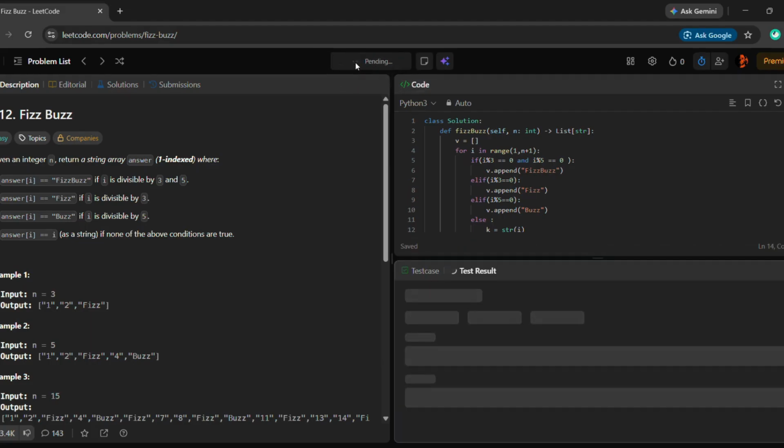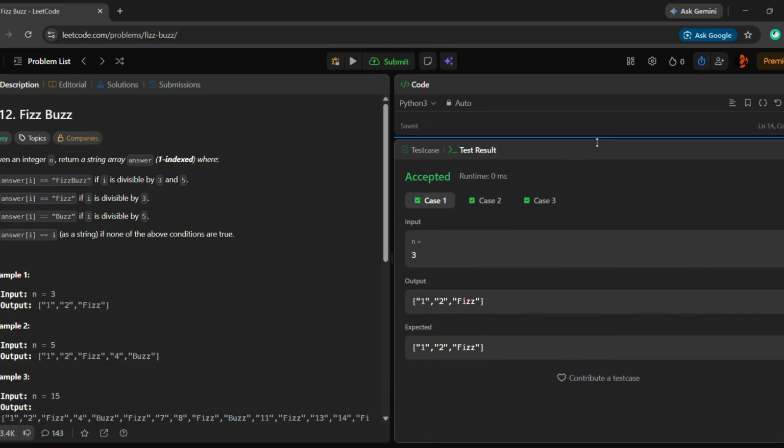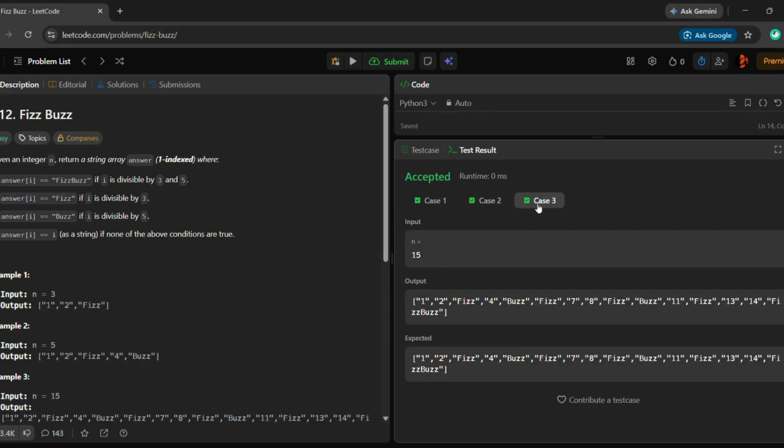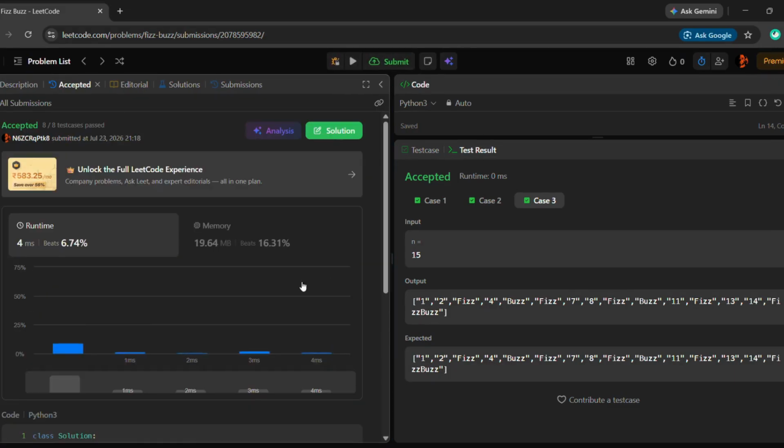Now let's run. As you can see, it passed all test cases. I'm going to submit. Yeah, it is working. Yeah, thank you.